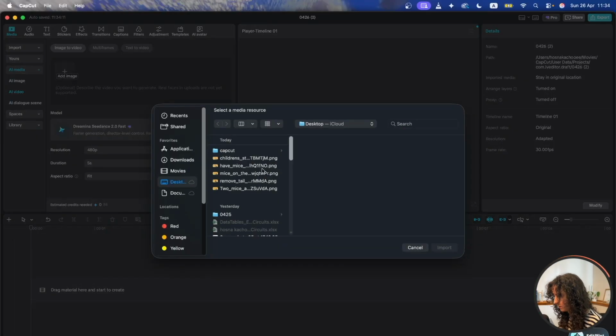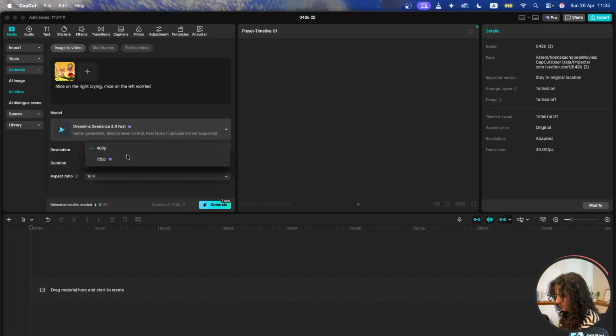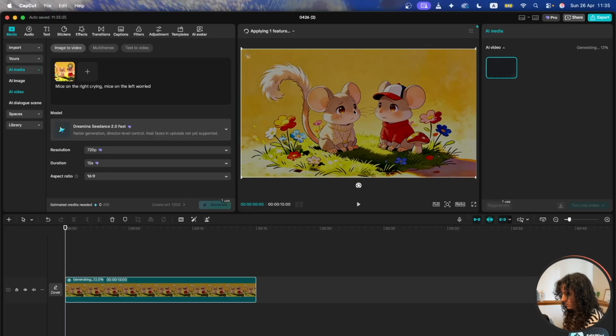So let's grab our reference. This is the image where he looked sad, and then do mice on the right crying, mice on the left worried. We can change the resolution, the duration. Let's do the longest just because we're gonna do a voiceover on top of the image. And then landscape shot, generate. So here they could be, he's telling him about the cheese. We're gonna put some captions. Gonna take a while because this is a video and we did ask for 720p.